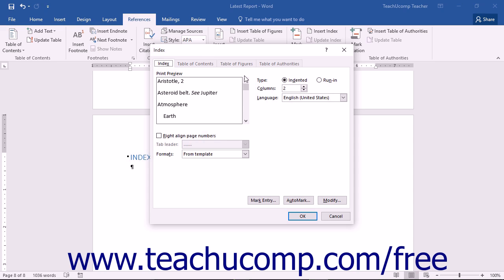To the right of the preview, you will see the type options, indented or run-in. Select the style that you prefer. Below that, enter the number of columns you want the index to display. Below the preview, you can check the Right Align Page Numbers checkbox to right align the page numbers in your index if desired. If you choose to right align the page numbers, then select the type of leader to use from the Tab Leader drop-down. You can select a different format to use for your index by choosing a different selection from the Formats drop-down.